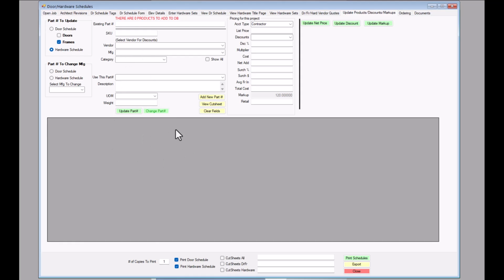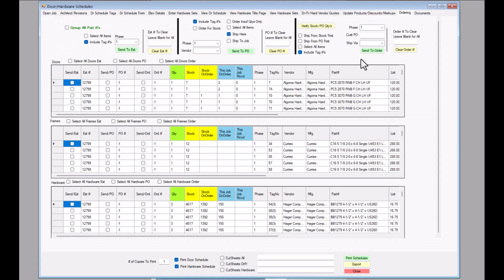So if there were any, they would show up here in this grid. So you would want to get those updated before you proceed, because if they're not updated, then they won't be sent to a purchase order if you need them, or anything else. Okay, so then we'll come under the ordering tab, and this area right here is where you're going to send the products to a purchase order.